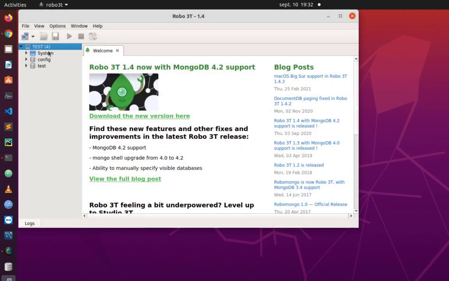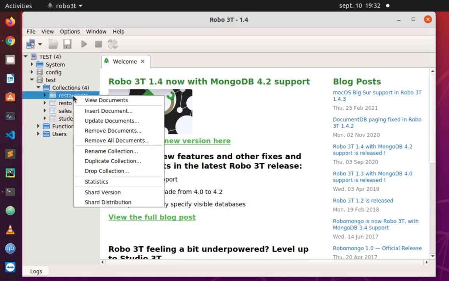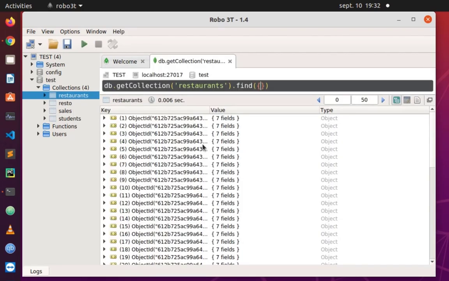So you see here that my connection name is actually test, and you can see here the different databases that we have. We have the system database, the config, and the test, and remember for the test we have some collections that we created previously. You can take a look at the previous videos to see how I imported these collections. Okay, so for example, for the restaurant collection, you can just right click on it and view documents if you want.